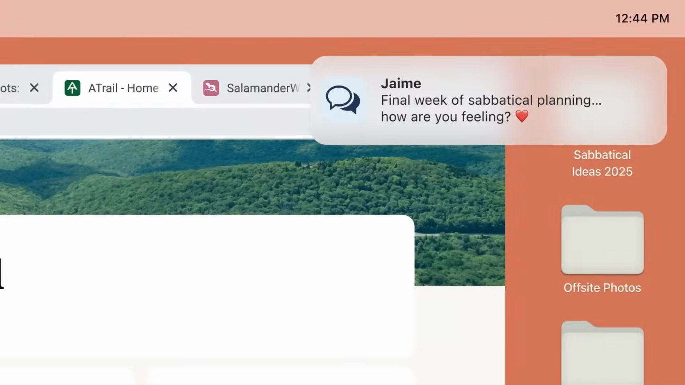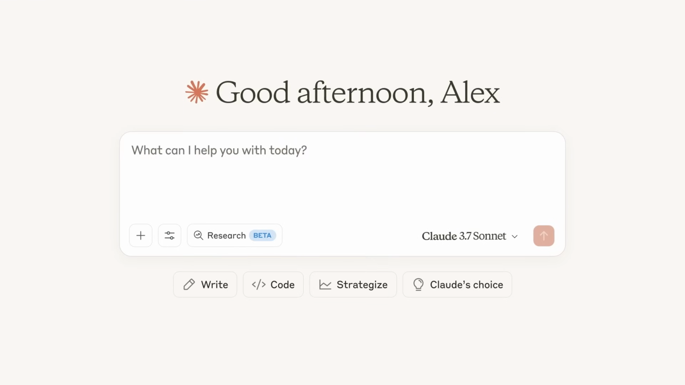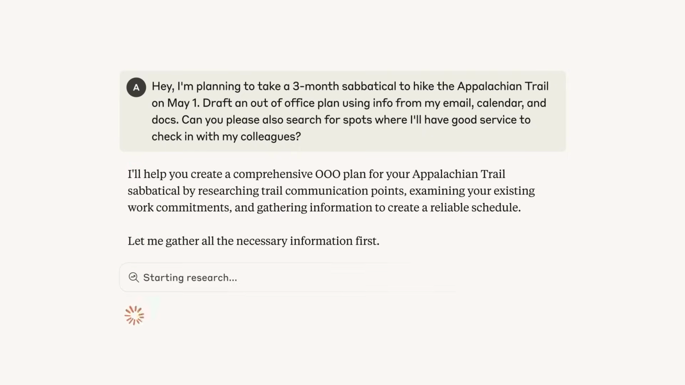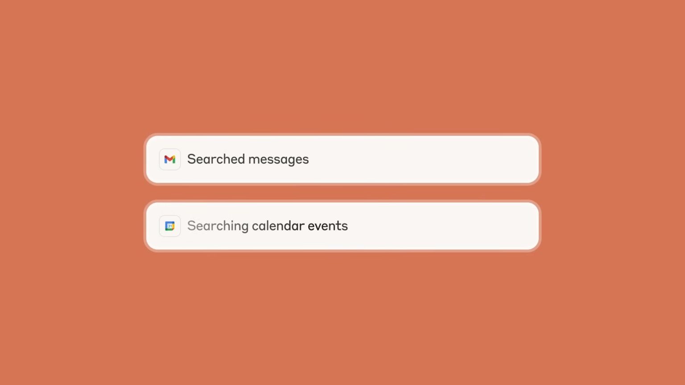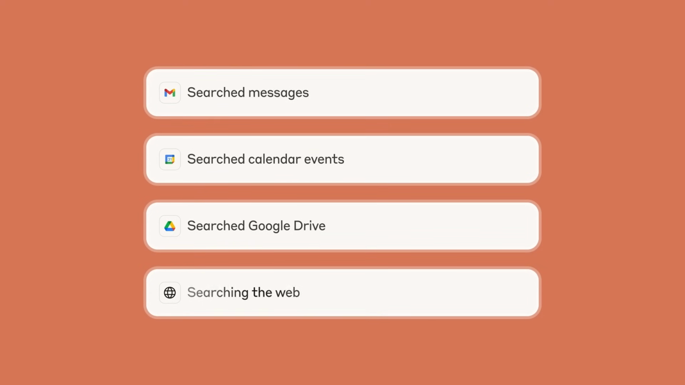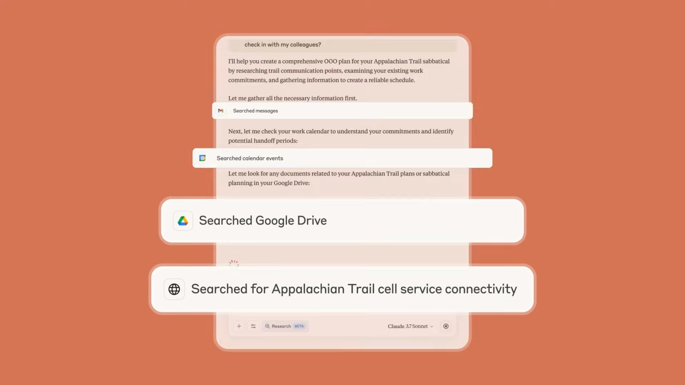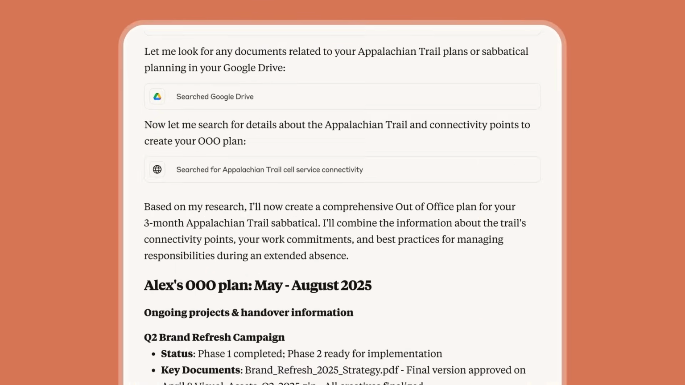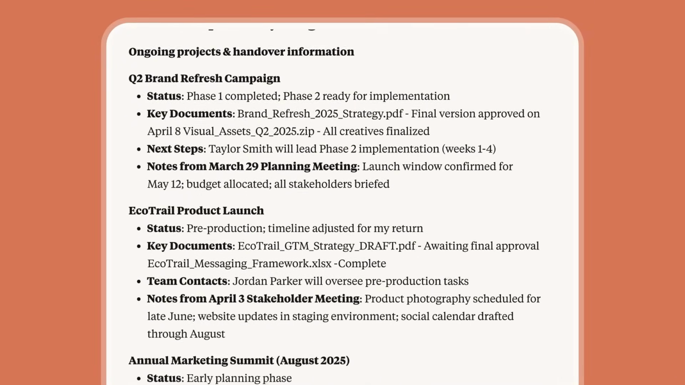Now, let me show you the real power of this thing. Claude's new Google Workspace integration is absolutely bonkers. It can read your Gmail, it can see your Google Calendar, it can access your Google Drive, all securely, all with your permission. But here's what makes this different from every other AI tool out there. Claude doesn't just access your data, it understands your context.